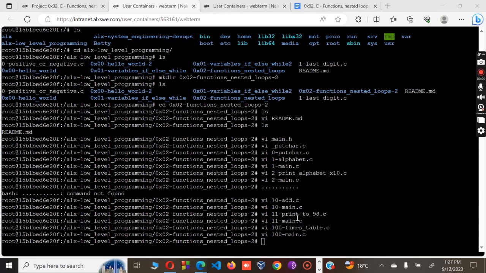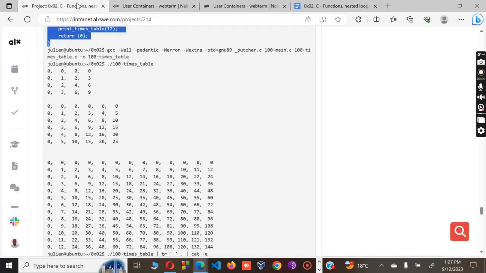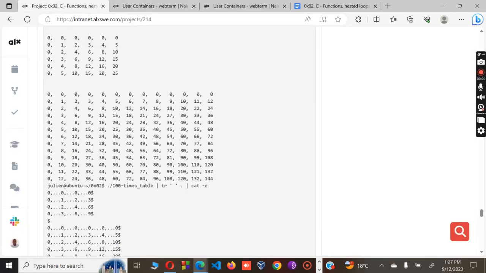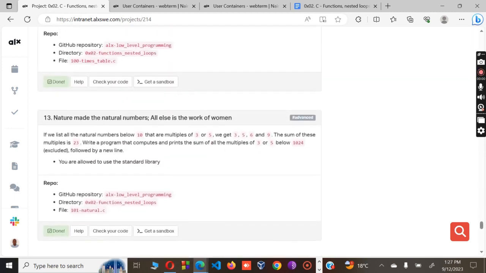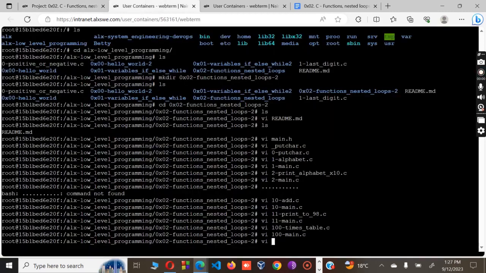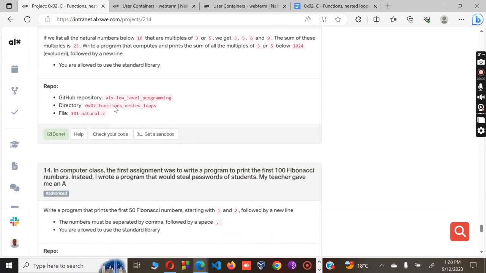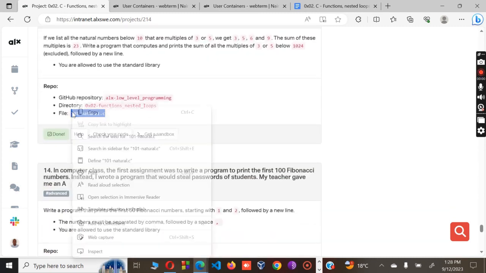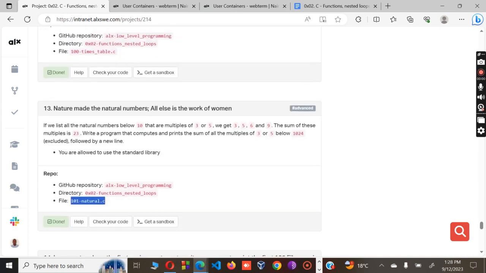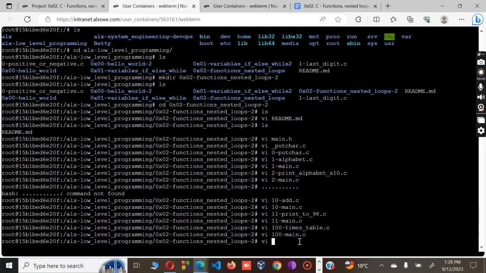Hope you are still watching what I'm doing. In case you have any question, you can comment on the comment section. I will be able to clarify what you never got to understand. This is a very simple concept as long as you go through the material that has been provided. Then for number 11, this is number 13.